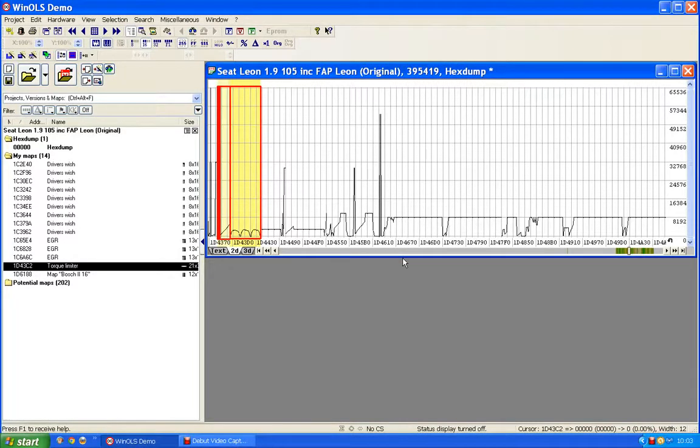Okay, in this video I'm going to have a look for EDC16 smoke maps, or smoke limiting maps. I'm using the same Seat Leon 1.9 105 file that I've used in the previous videos in this series. I say smoke map or smoke maps because EDC16 ECU files often have several maps which are related to injection quantity and airflow, so smoke maps.